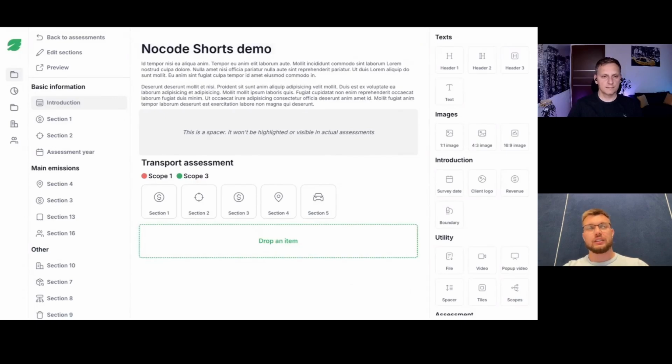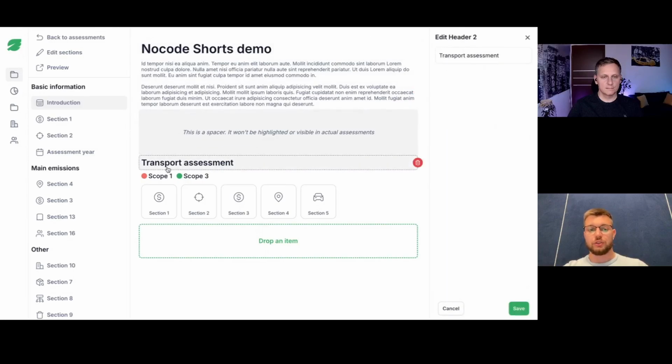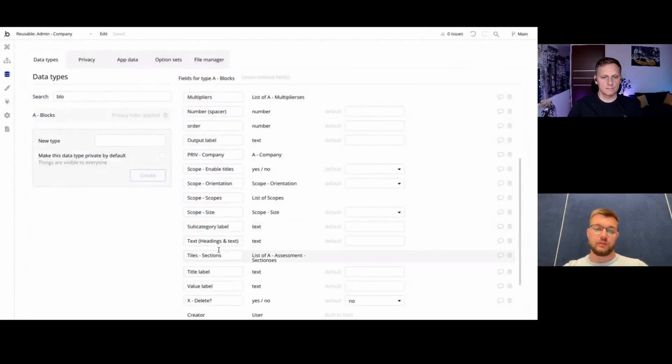And I didn't duplicate the field because, for example, if I change NoCodeShorts, this is header 1 and this is header 2, it's still going to be saved in the same field, to kind of save the number of fields that get loaded into the browser.